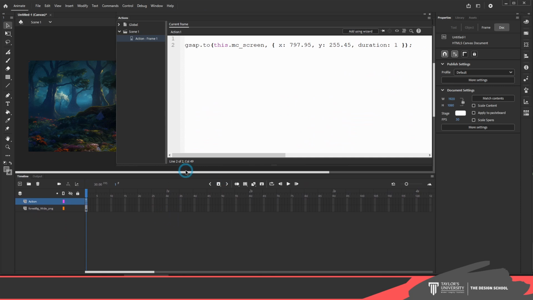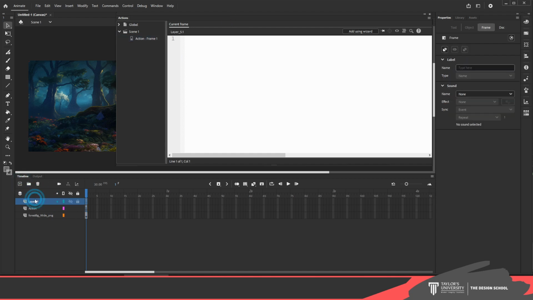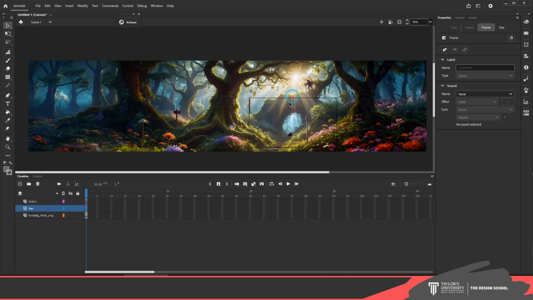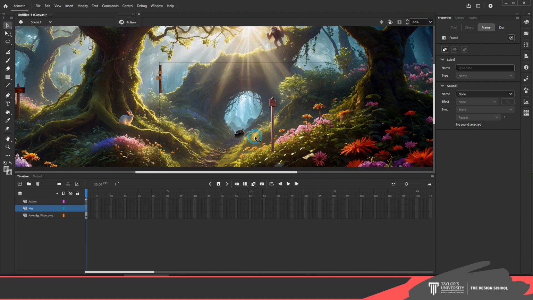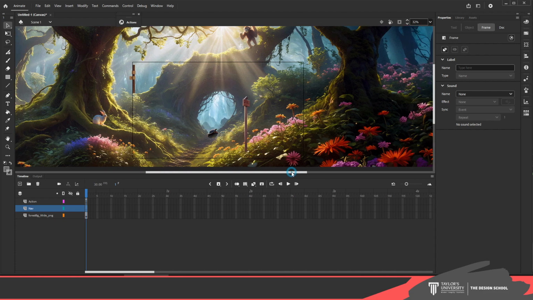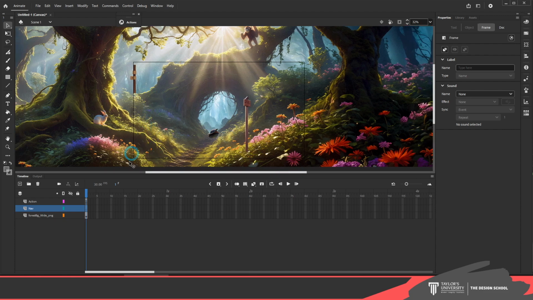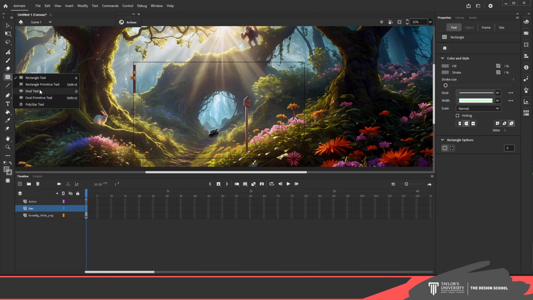So for the timeline, what we want now is a new layer, and we're going to call this nav for navigation, and the action layer should always be on top. Under the nav layer, let's close this down first. So we're going to create our buttons. Let's say I'm going to create our buttons on the left side here. So let's do a simple one.